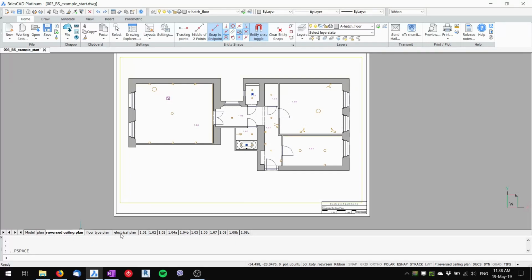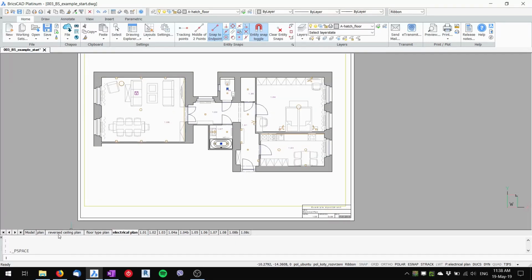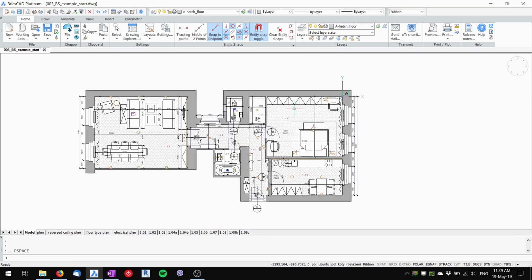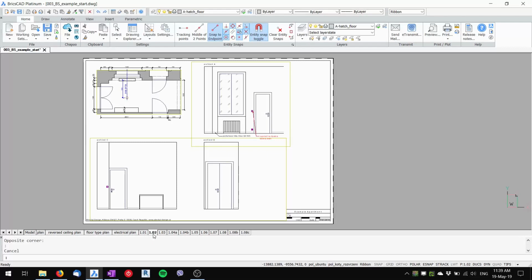I can check the electrical plan, reverse ceiling plan, standard plan. In all of the viewports, the layer is frozen. When I look into my model, the layer, I can work with it here. So in all of the viewports, the layer is frozen there.